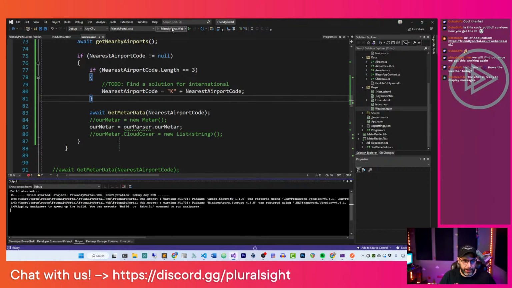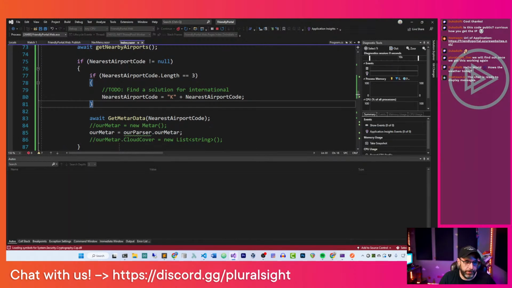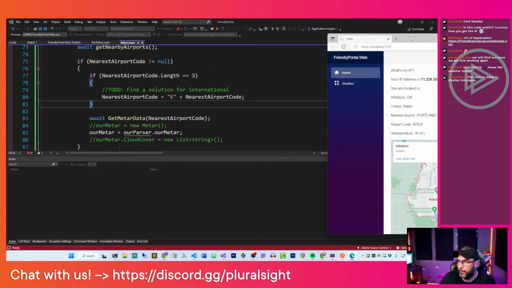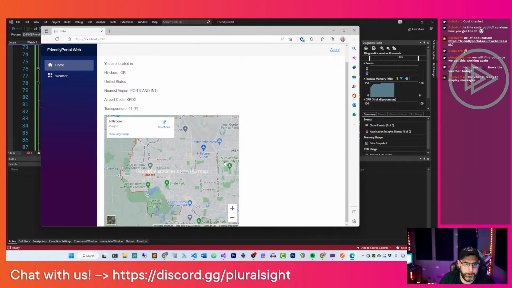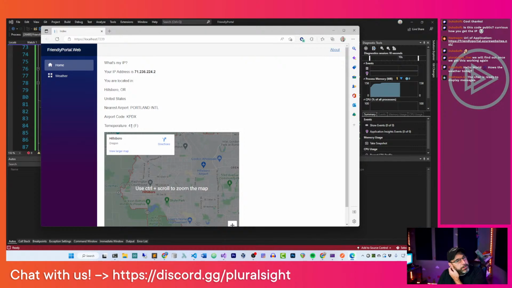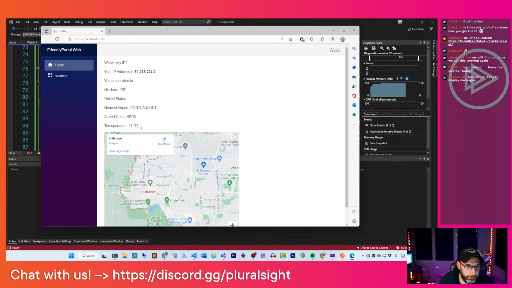Now we should be getting a METAR. Let's try it. Go bopping through here, and look at that. We do. Portland International, we even get a temperature, which tells us that we're getting that METAR data that we're looking for in the first place.